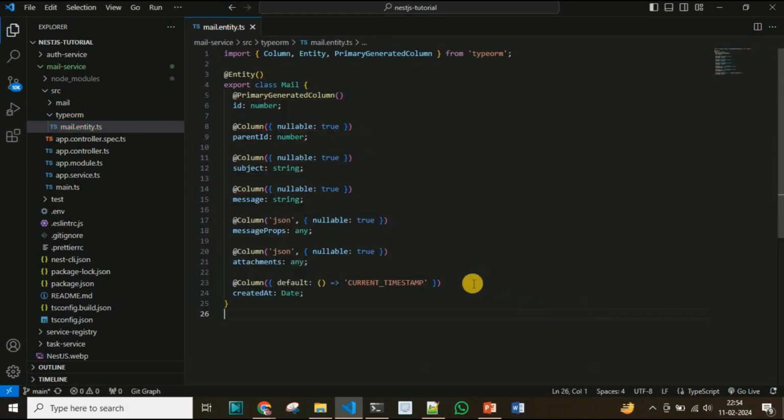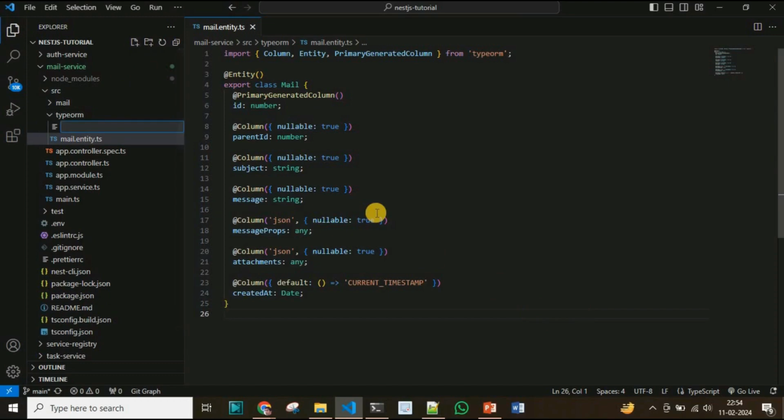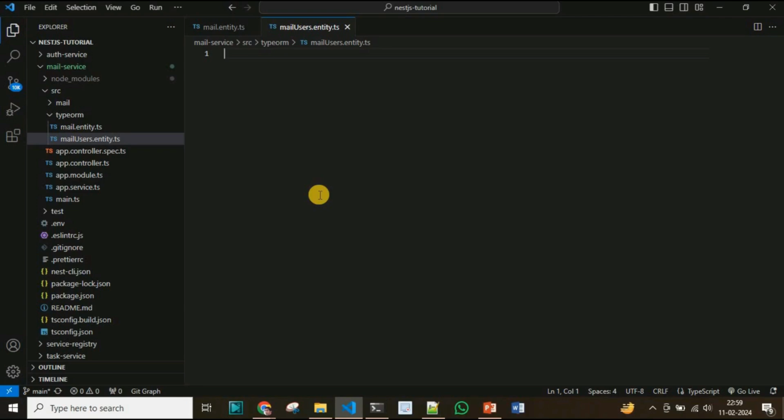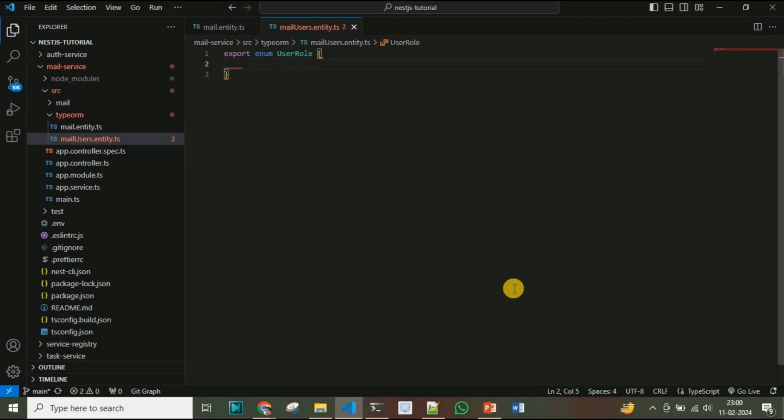The lint error is fixed. The next entity will be the mail user entity, so I'll create the mail user entity, mail-users.entity.ts. Before defining the mail user entity class, I want to define the enumerations. The enumerations are the user role, user status, and the user folder. First will be the user role, export enum UserRole. This will represent the roles that a user can have in the context of mail. It includes values like sender and recipient.